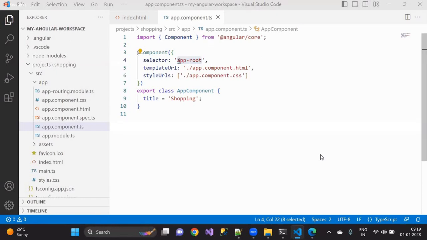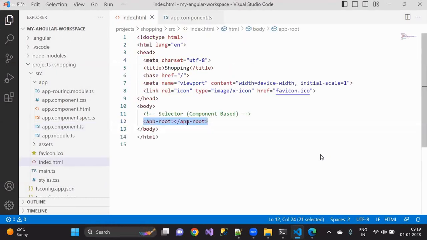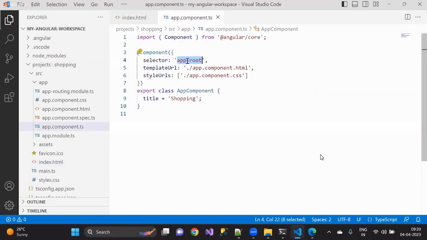Yes or no? Same selector, whatever the name we have here, I am giving the same name over there also. So once it is done, what will this selector do? This selector will load the template and also it will load the CSS. Now what template do we have? app.component.html is the template, and app.component.css is for the styles.